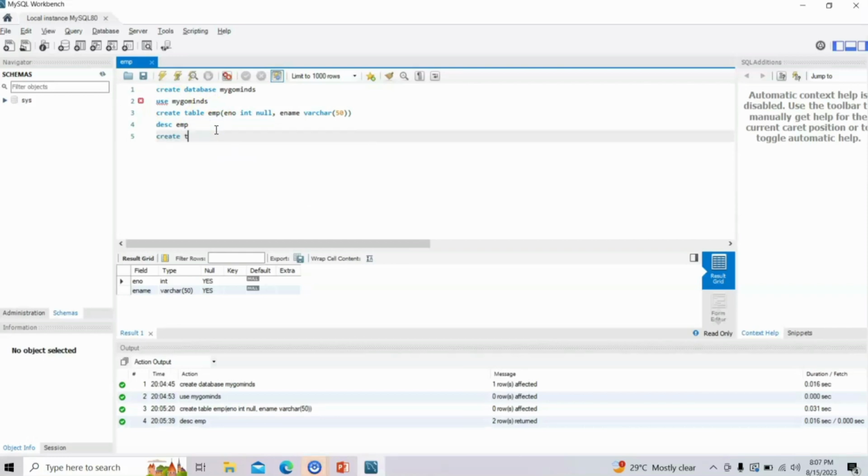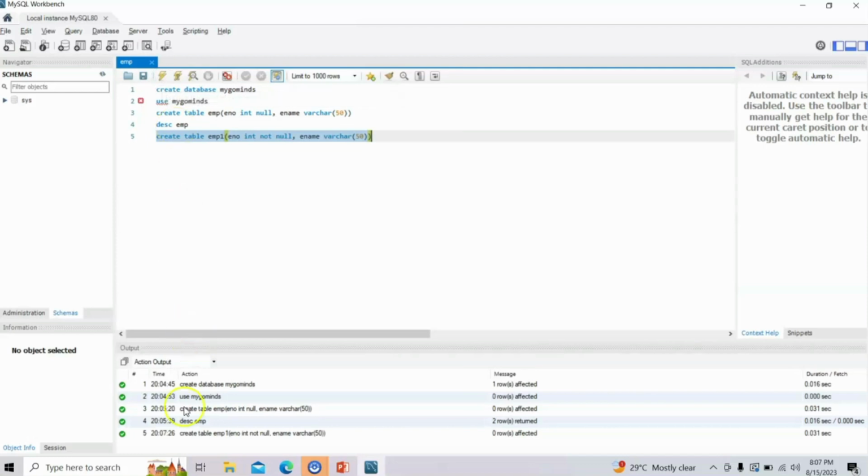Let us create a table emp1, enumber int not null, ename varchar of 50. We created emp1 because emp table already exists in this database. Select the line and execute it. We have successfully created emp1 table, as you can see a green tick here.